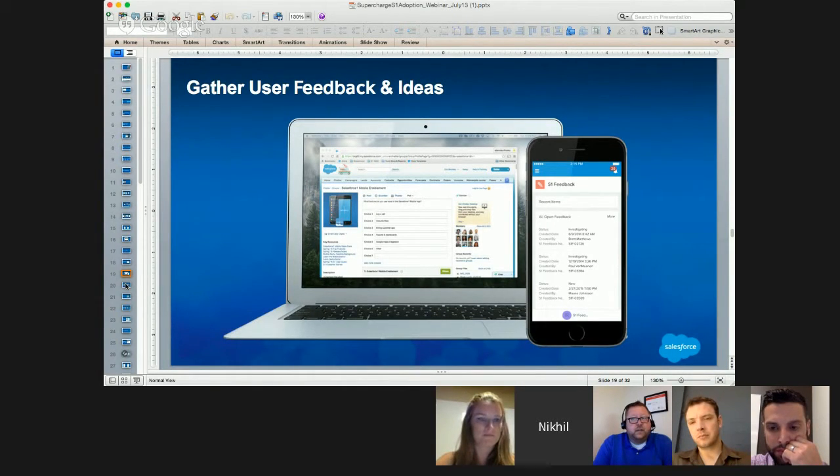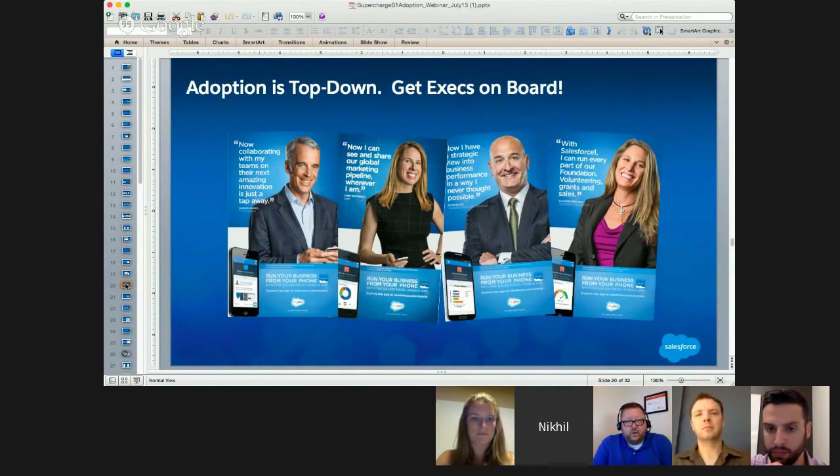So while they're in Chatter, if they have an idea, it's a simple formatted way, and that way you're getting all the feedback and you can go ahead and pass that along and digest it, in structured form. So gathering user feedback is always a great way to drive adoption. And of course, if we're gathering that feedback, we're probably going to have to report on that feedback.